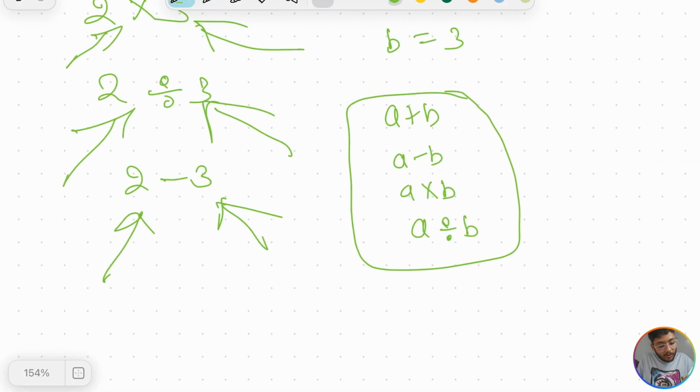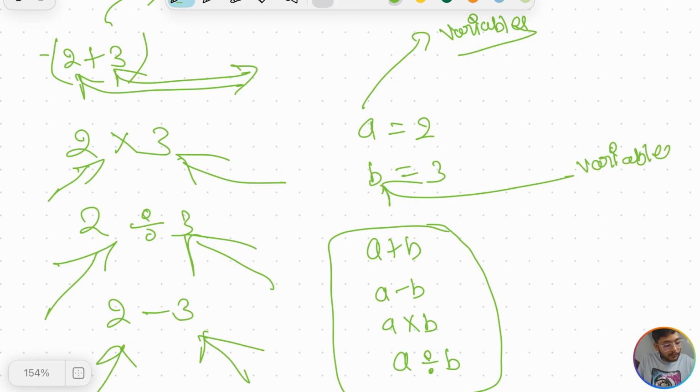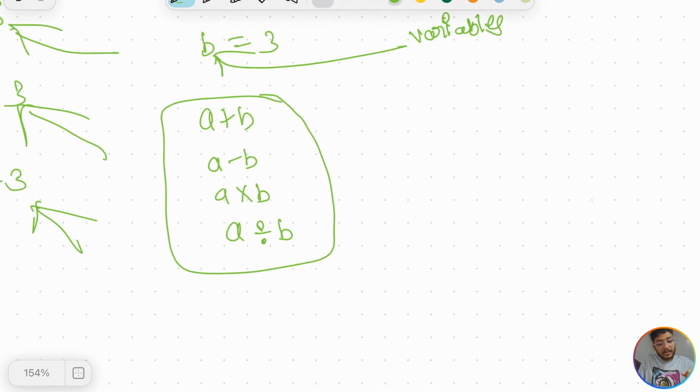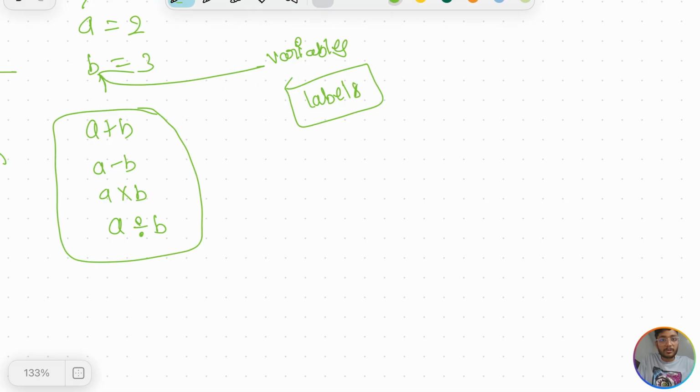So here, what are these a and b that you assigned? These are variables, that is what we call them. Now what exactly is it in the programming world? It's nothing but labels. Labels you are giving to a particular data entity, for example for 3, so that you can reutilize it at multiple places instead of invoking that particular data point again and again.